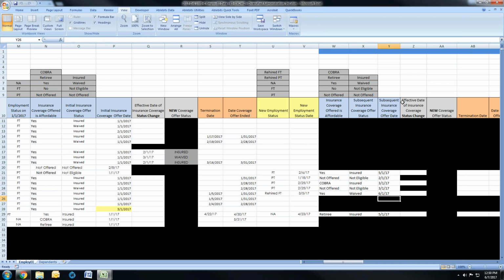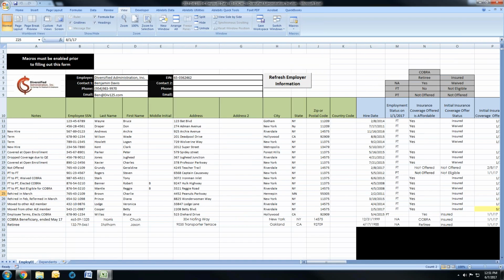Now, let's say subsequently that this individual had a status change. So let's say for some reason on 8/15, or the status changes are always generally going to be first of the month, so we'll say 8/1/17, and it knows that, hey, he was previously waived, so since there's now a status change, it's going to be the opposite of that. It's going to be insured. So yeah, the spreadsheet adapts depending on what you put in. It knows how to process that information.